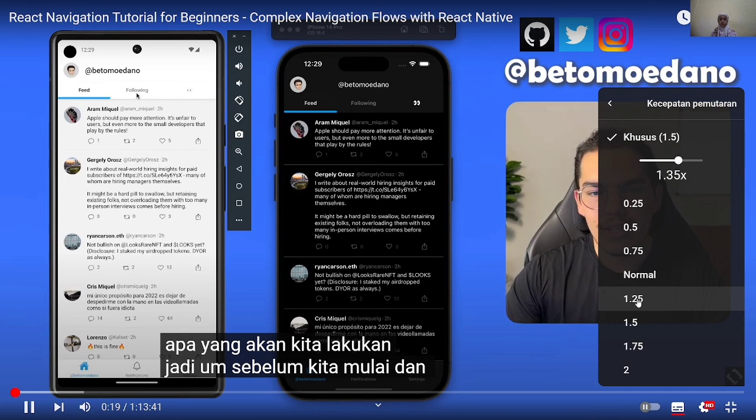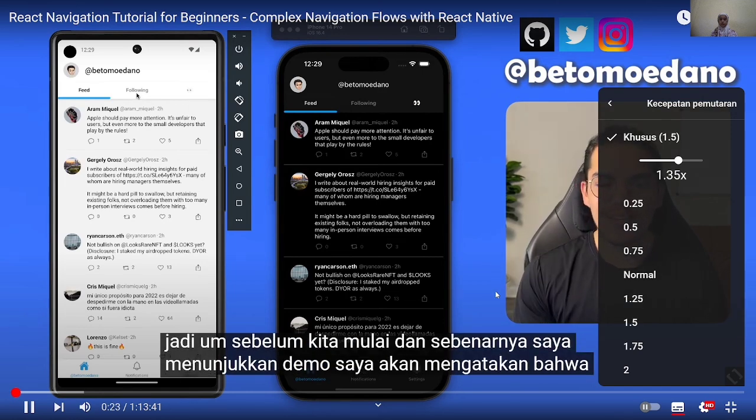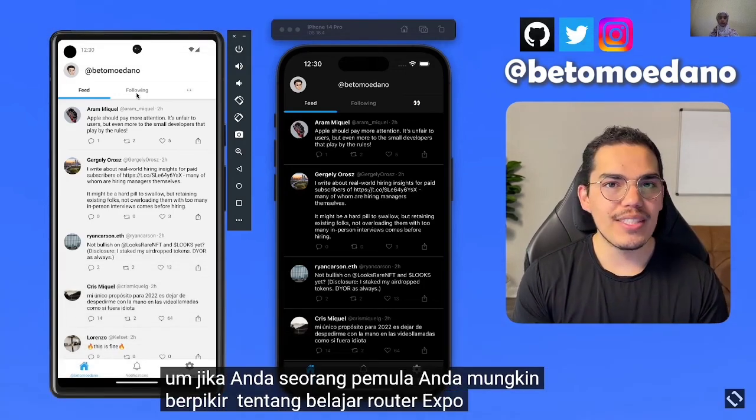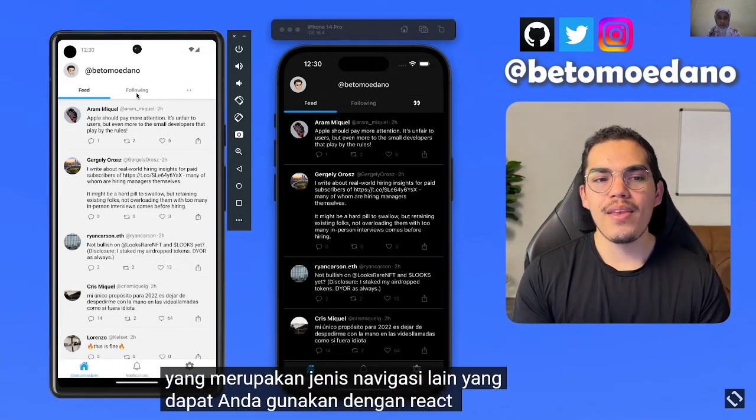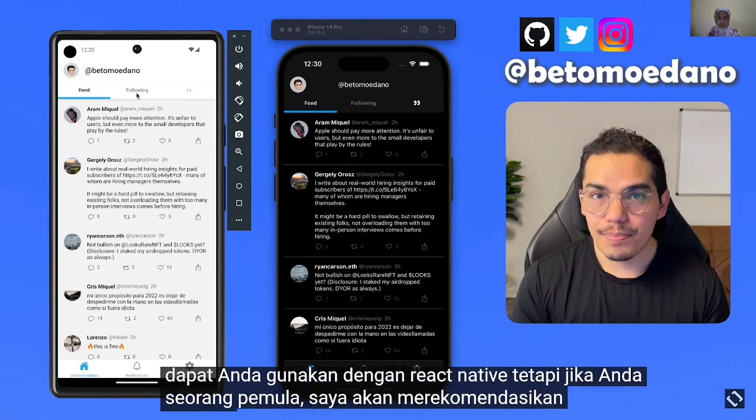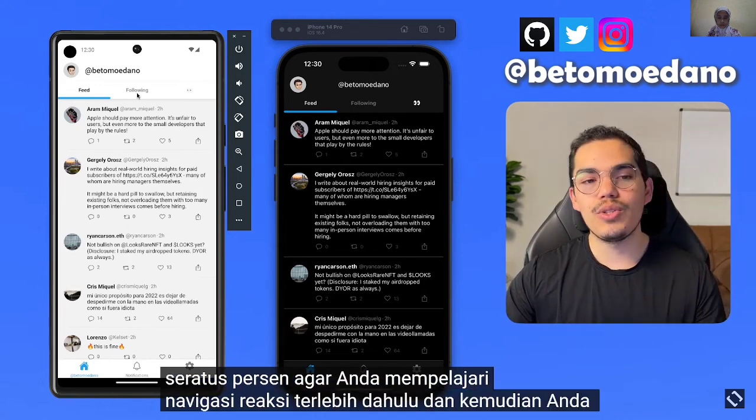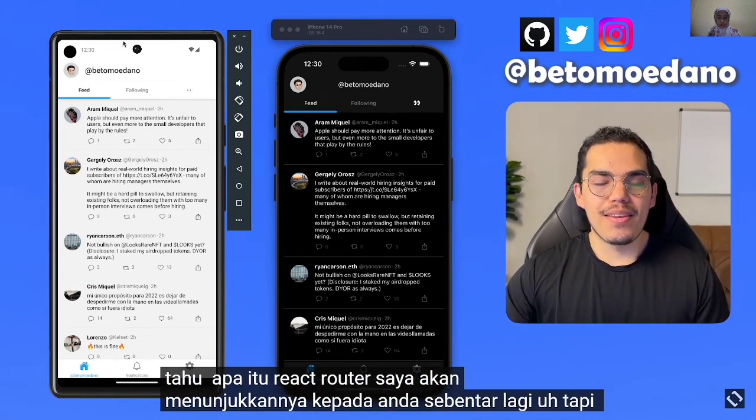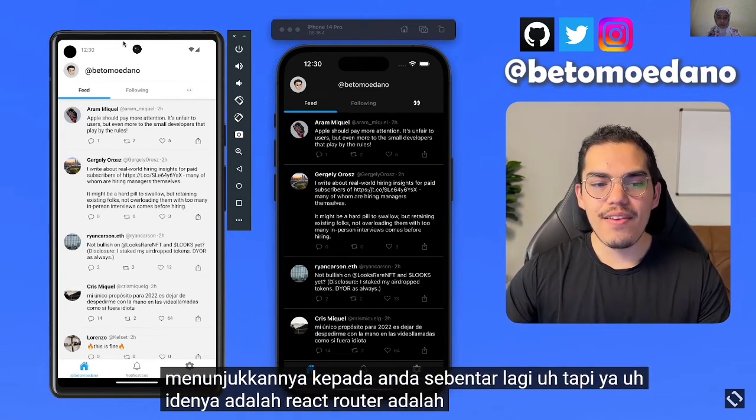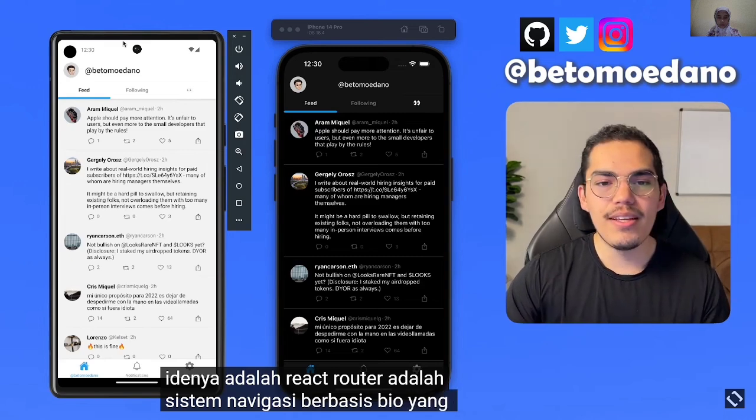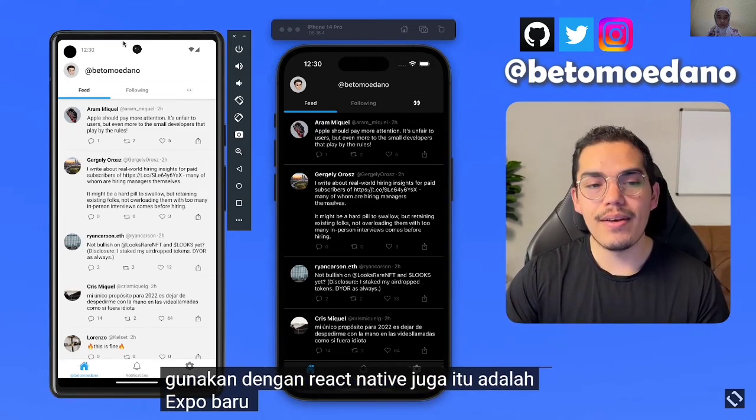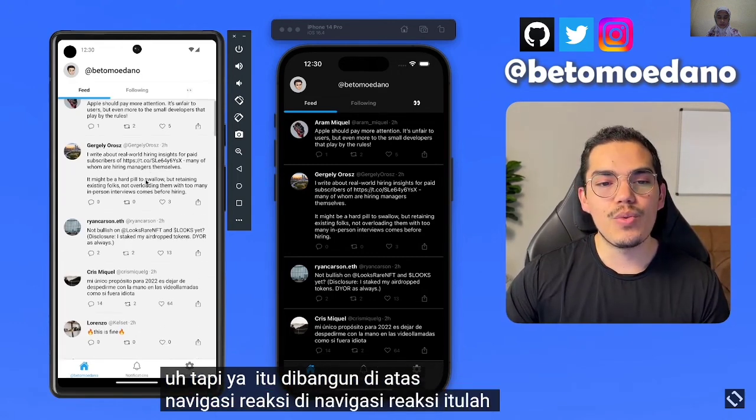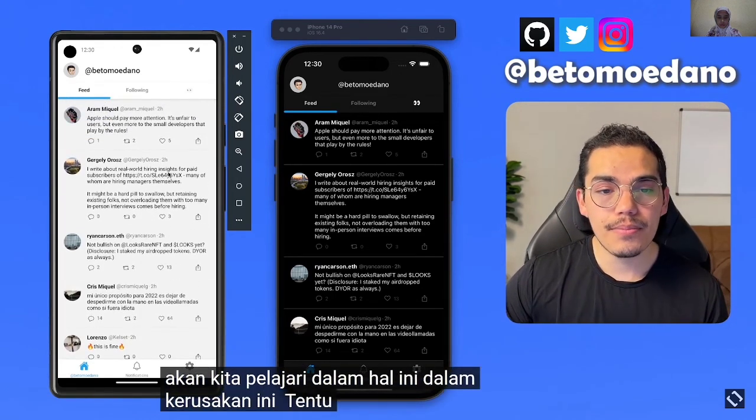So before I show you the demo, I was going to say that if you are a beginner, you may be thinking about learning Expo Router, which is another kind of navigation that you can use with React Native. But if you are a beginner, I would recommend 100% that you learn React navigation first and then you jump to Expo Router. And for those who don't know what Expo Router is, I'm going to show you in a moment. But the idea is that Expo Router is a file-based navigation system that you can use with React Native as well. It's brand new. Expo is developing it. But it's built on top of React navigation, which is what we're going to be learning in this crash course.